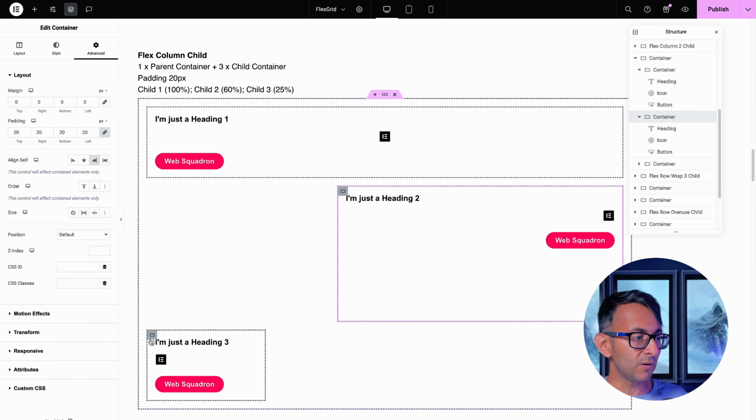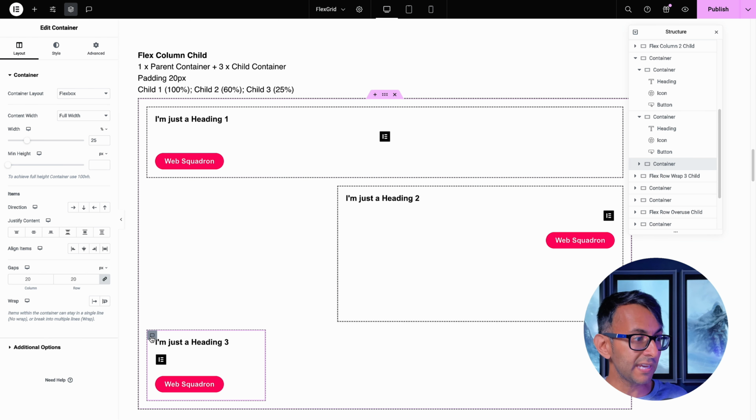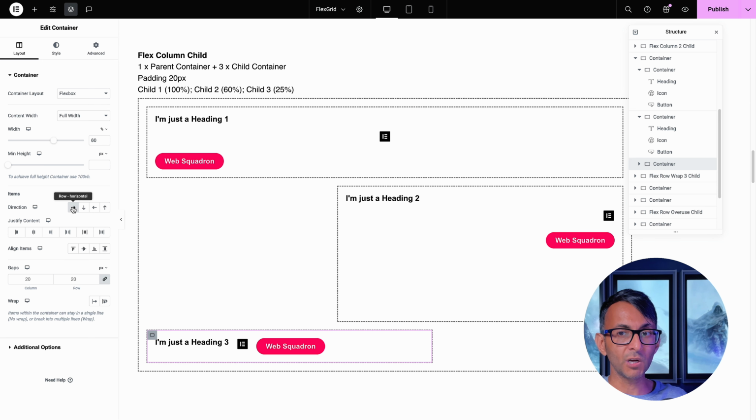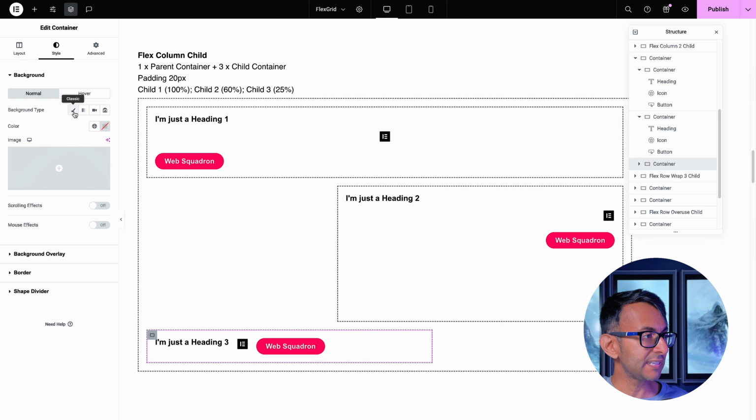And I mean, look, let me just make a point here, okay? I'm going to go to this child container. We're going to make it be 60% width, and I'm now going to go and set this to be a row. That layout, would you have even started considering or thinking of the possibility of doing stuff like this? The flexibility and the options you have. And you can have a background image for this container or even a color.